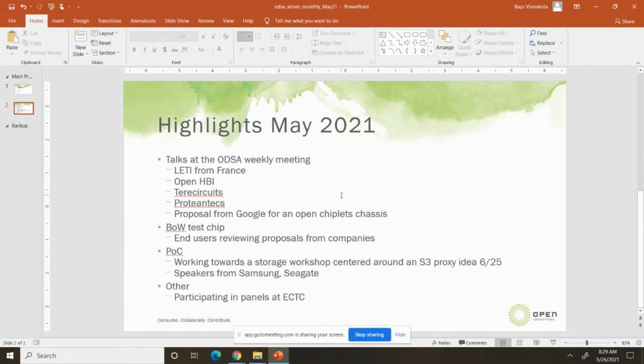We're targeting 625. We've got speakers from Samsung, Seagate, and hopefully Western Digital, and we're looking for participation from SNIA. Our idea is that we want to build an infrastructure on our POC so that we can hold something like the equivalent of a hackathon in about 6 months. And the other thing is we've got some decent participation in panels at ECTC. So that's roughly our May.